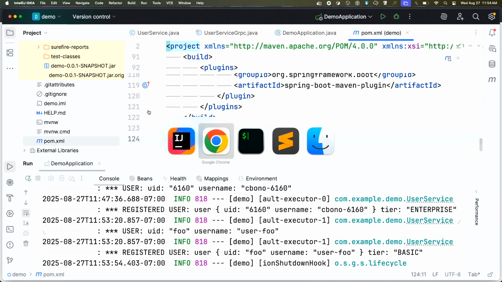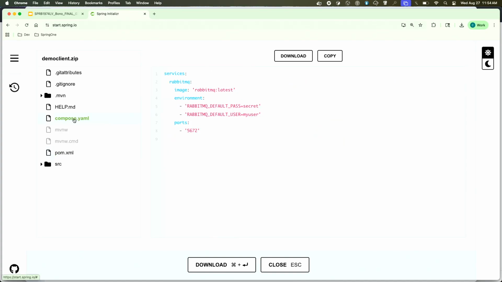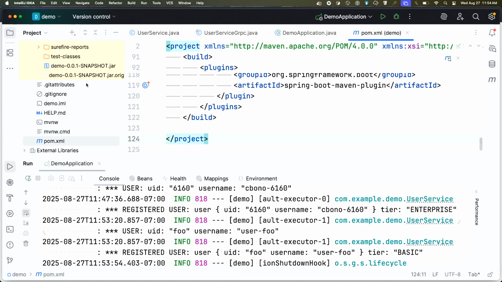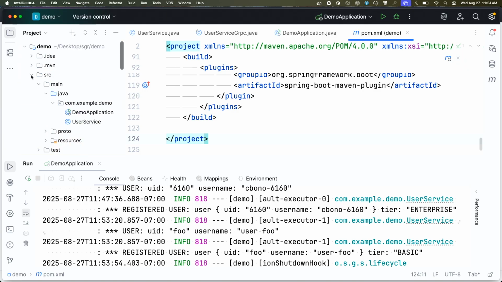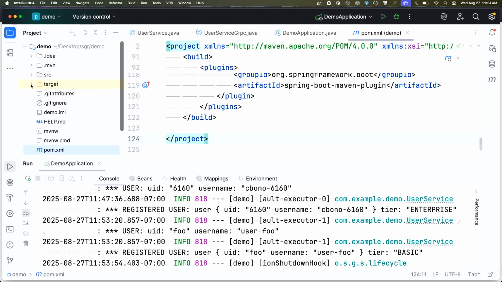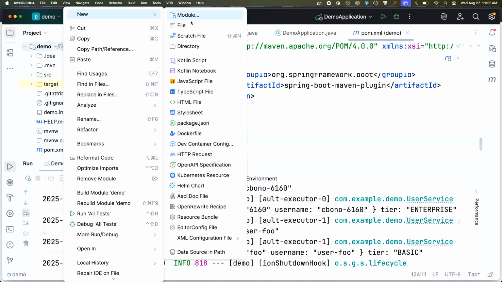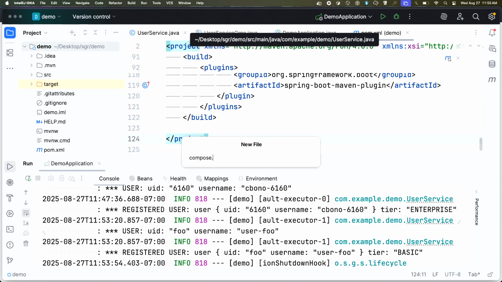And then one more thing I need is this compose file. I'm not sure if you've used it, but Spring Boot has support for Docker Compose. So anytime you're in the Initializr and you pick, say, Pulsar or Kafka or Rabbit, it'll generate the Docker Compose file, and it makes it really handy for development purposes for sure. And so here we will do new file compose.yaml.